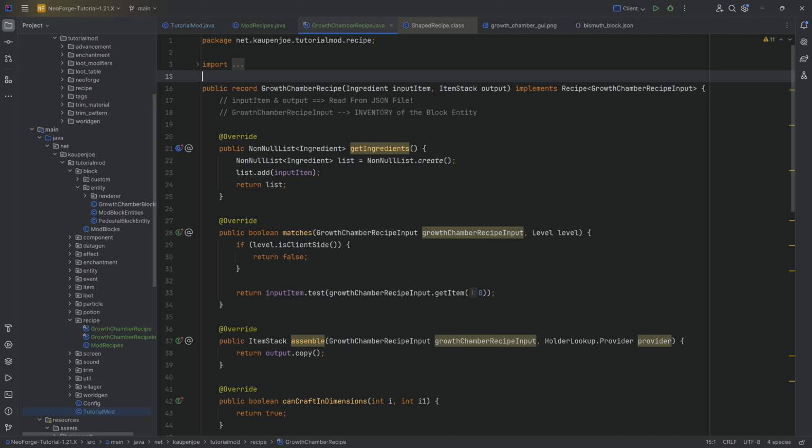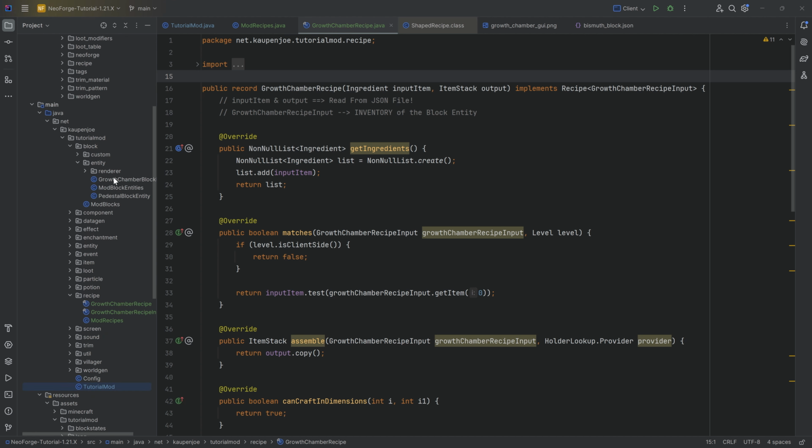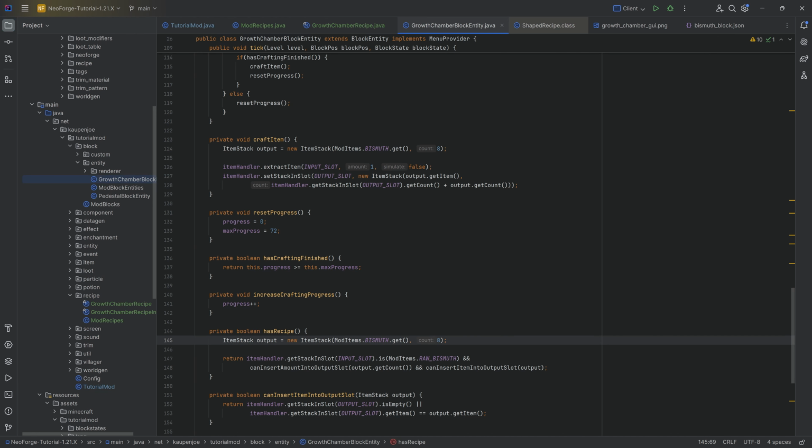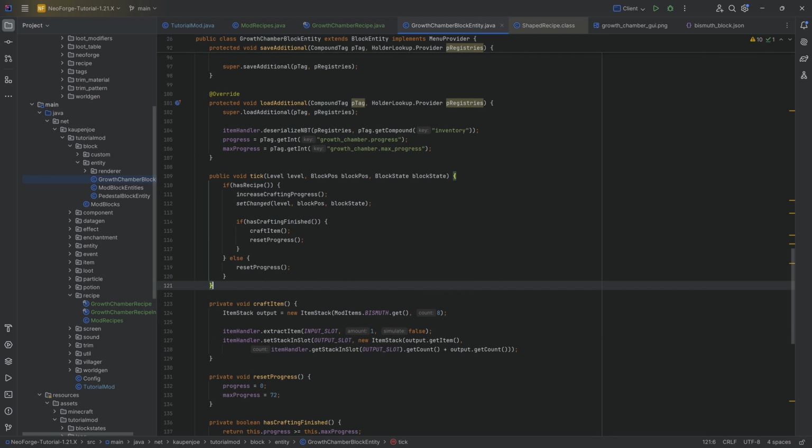Finally, now that we have all of this done and the recipe is finished, we of course need to somehow change the growth chamber block entity to actually use this recipe, right? Because right now, it's not using the recipe. We still have everything hard-coded over here. Luckily, this is super simple because of the way that we've defined the tick method. The way that this works, it's going to be super simple.